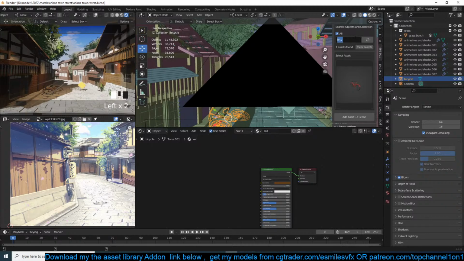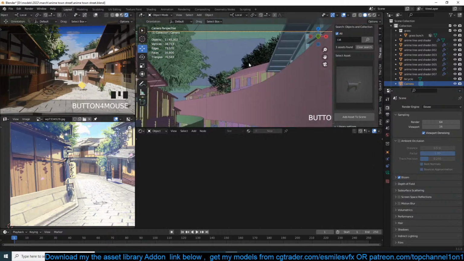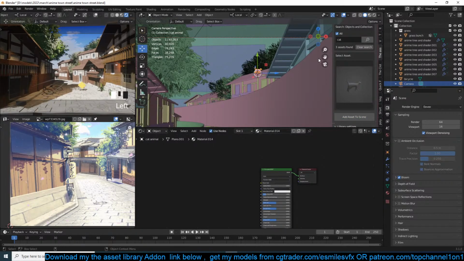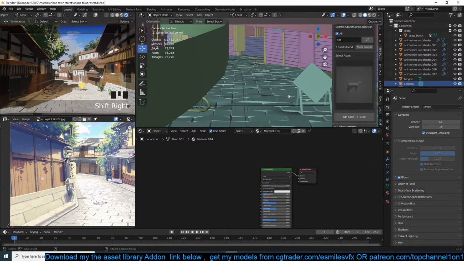Let's bring in our signature cut. Yeah, I think we can have him on the roof. It's not very visible from there.